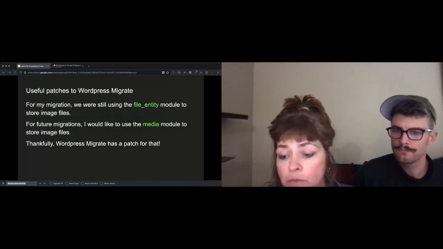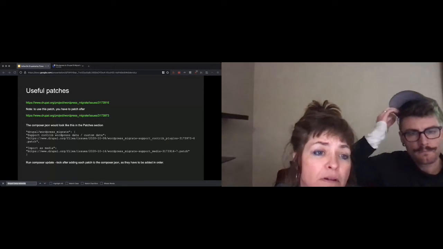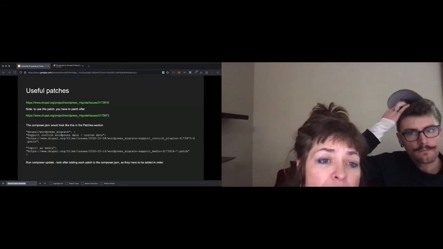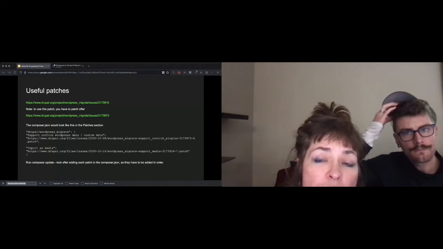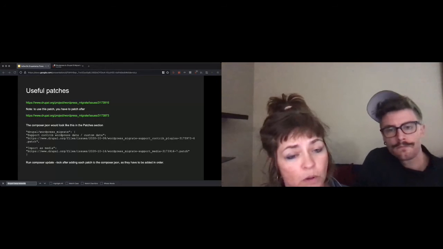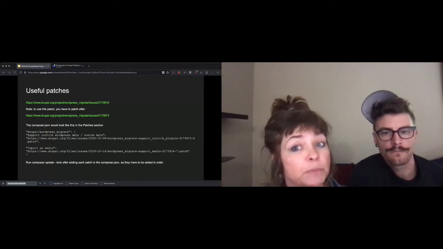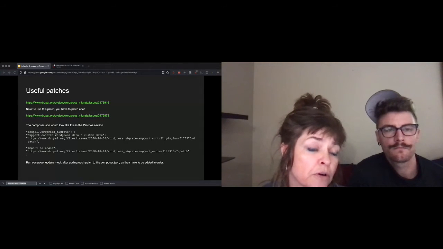And thankfully, WordPress Migrate has a patch for that. I don't know if you can see those, but maybe just good enough to know that there are patches for that and that you have to install them in order because one builds on the other. And so the only tip I have here is that the patches build on one another, so you need to install them in order, one at a time.